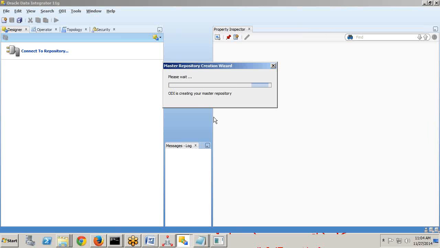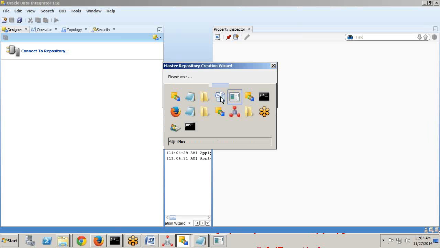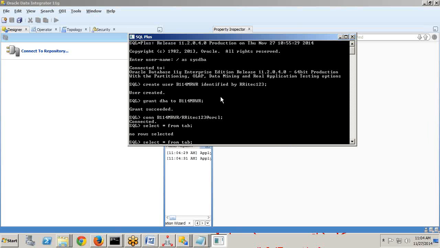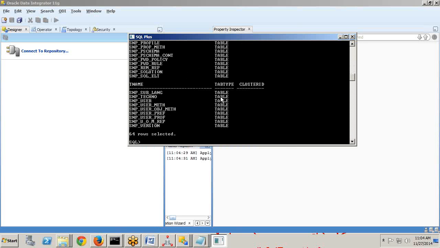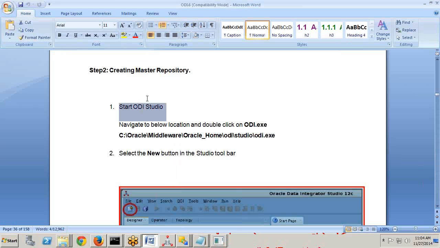Once you click on finish, ODI is creating your master repository. If you go to the SQL Plus backend and execute the same statement, some tables we are getting. But how many tables did we get here? Only 64, not 67. We are doing this in ODI 11G version. The document I am showing here is actually ODI 12C. I didn't go to this path either, right? It is ODI 12C.